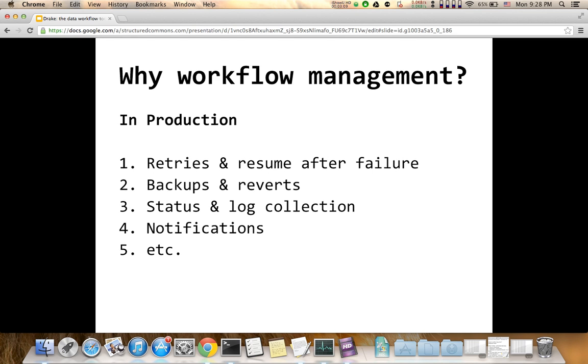In production, a tool like that can also be very handy. There are several issues that anybody who has babysat a decently complicated workflow system knows tend to be problematic. We need to have retries and resume after failure. There's status, logs collection, email notifications, automatic backups, lots of these different features that any workflow in the company could benefit from if we all used one single tool that implements them all.